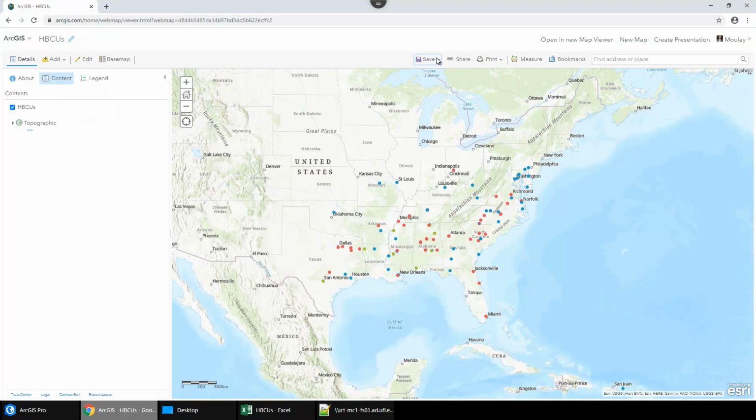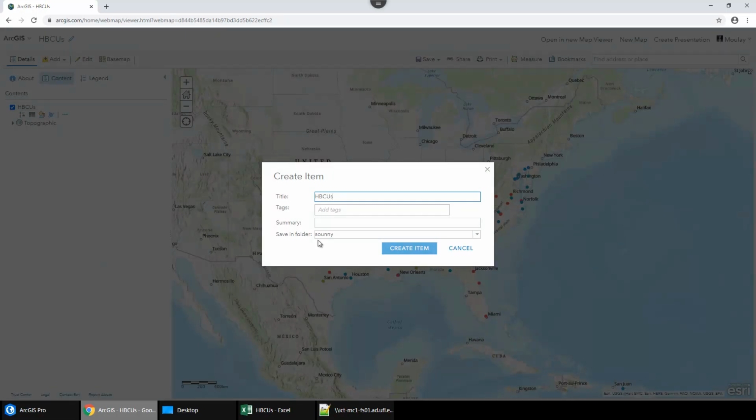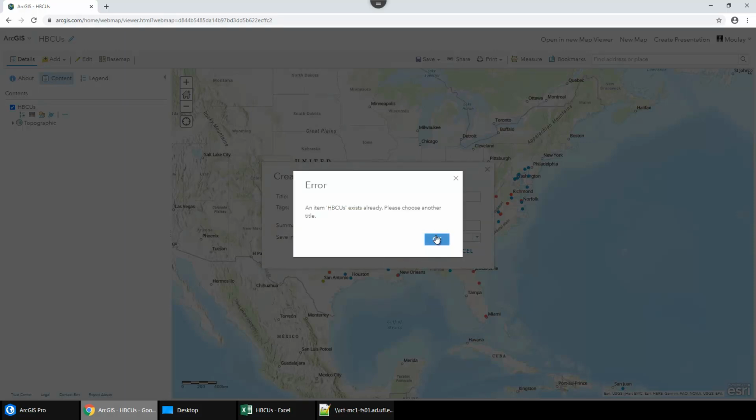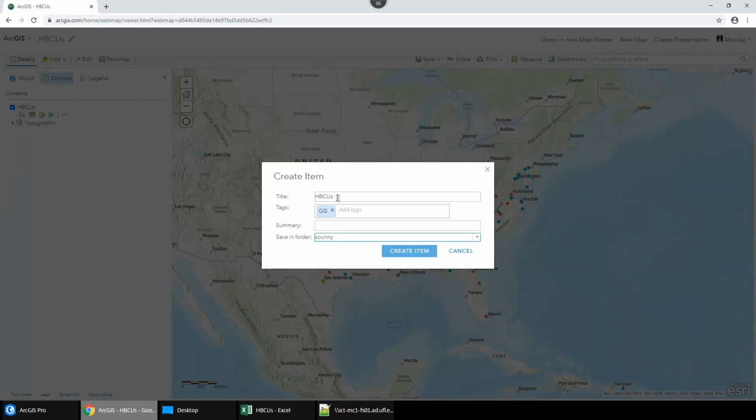Another way that you can save this is to save the layer itself. If I go here to HBCUs, click here, and I can say here, save layer. That's going to let me actually save the layer itself. Oh, sorry, I've already done this right here. I'll put HBCU2, create item. I can always see this in my content.